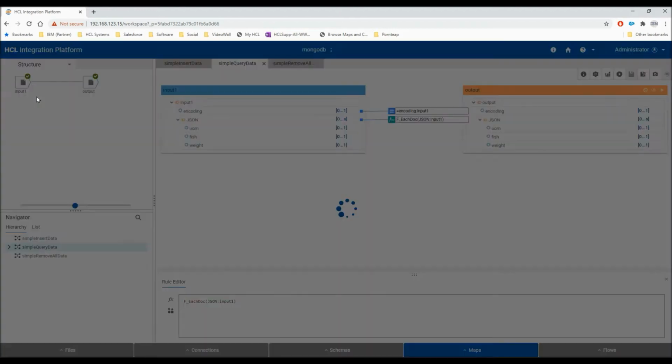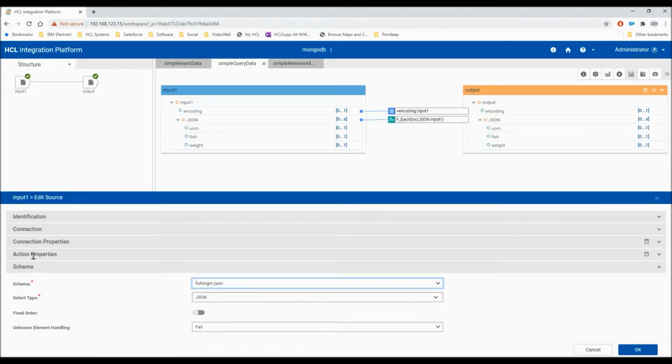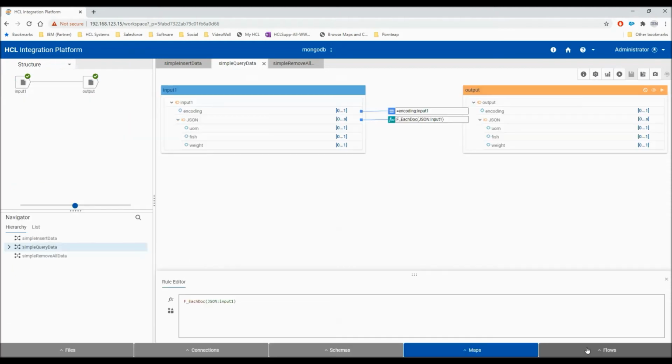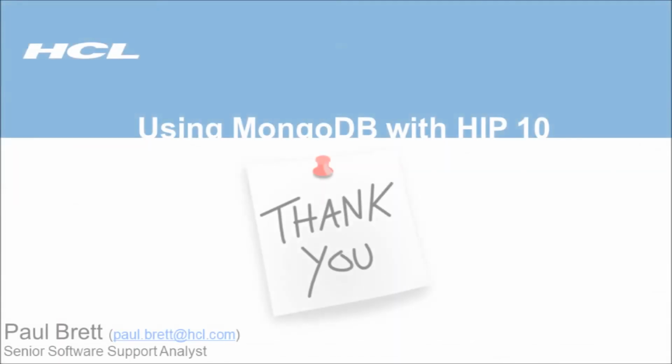Let's go into settings one more time and just show the action properties. Single document format was turned off. Quantity I changed back to S, and listen back to 0. This map works perfectly now.